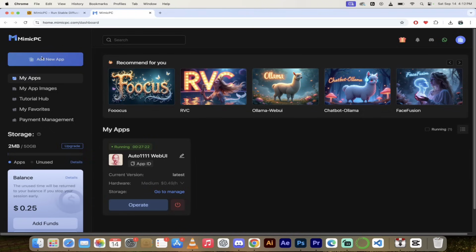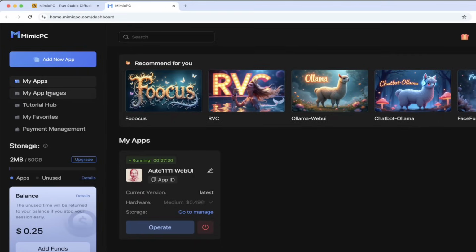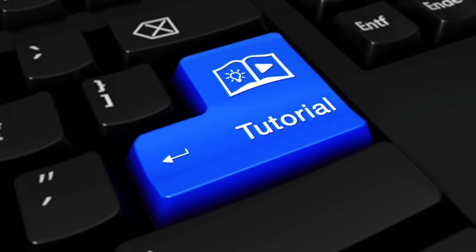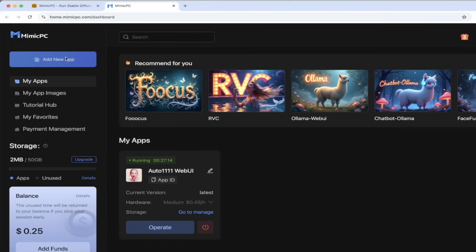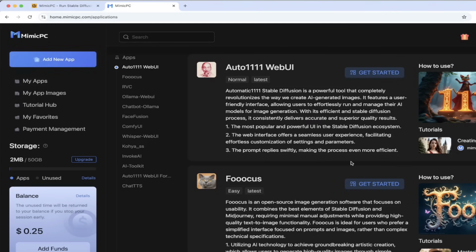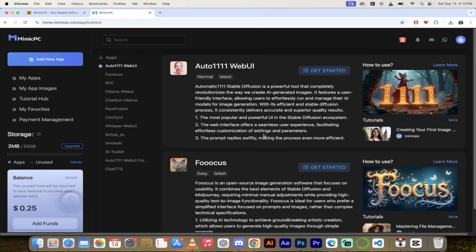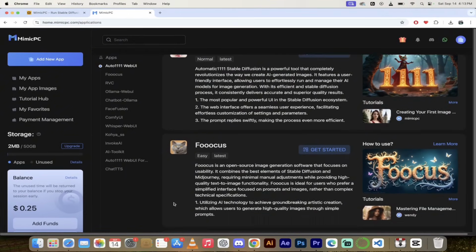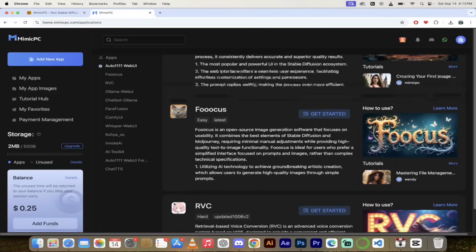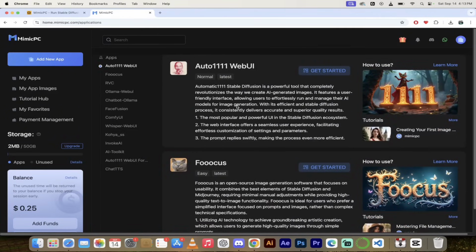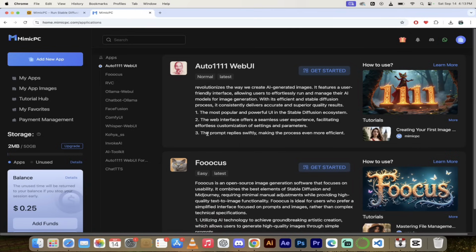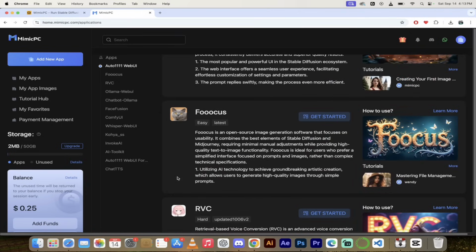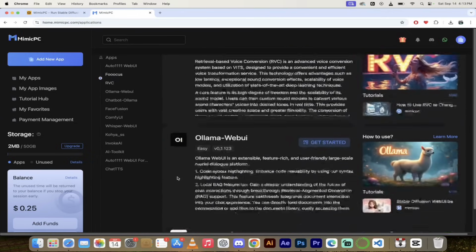So real quickly here on the left side, you can go ahead and add in a new app. You can go through their tutorial. So if you ever get stuck, it's easy to go ahead and figure out what to do. But for us, we're going to click on add new app as you do here. And then real simple here, you've got all of these different options. These are basically builds, so they're kind of like pre-installs here. So if you wanted to use Auto 1111 web UI, this is the standard one. But for those of you that are a little more technical, you might want to try Focus.